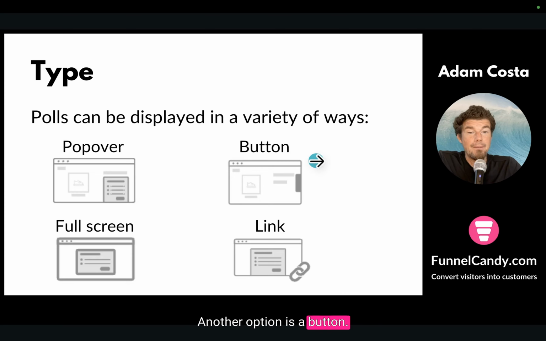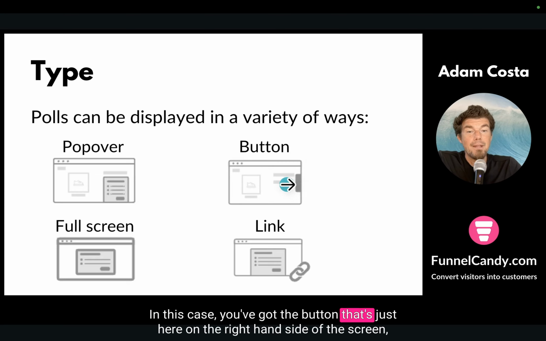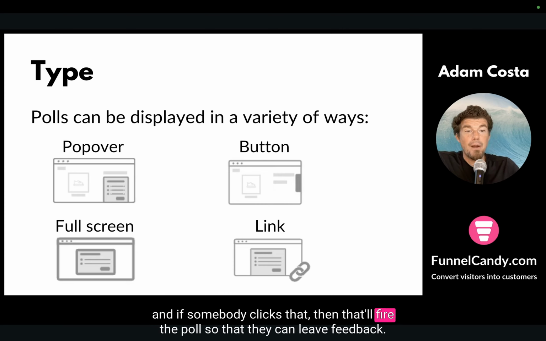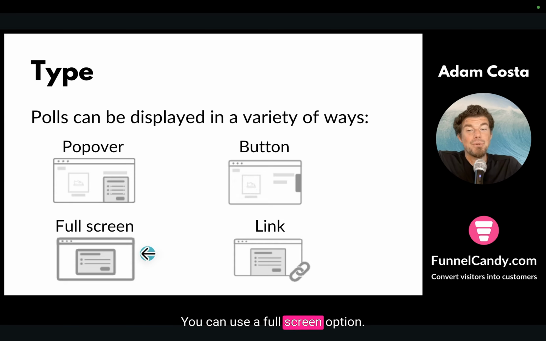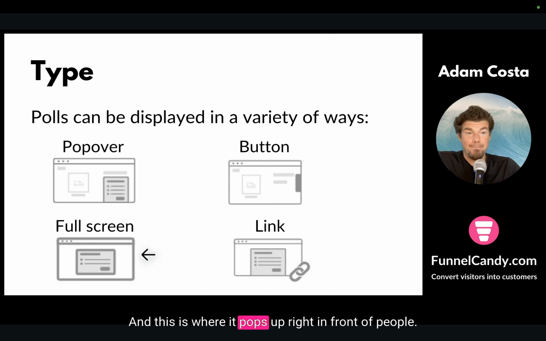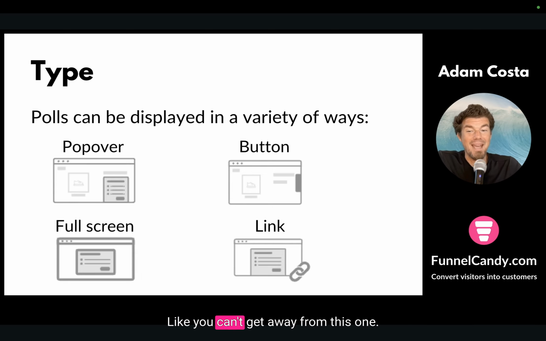Another option is a button. In this case, you've got the button that's just here on the right-hand side of the screen. And if somebody clicks that, then that'll fire the poll so that they can leave feedback. Alternatively, if you really want to be upfront, you can use a full screen option. And this is where it pops up right in front of people. Like you can't get away from this one. You can also have a link to the poll.